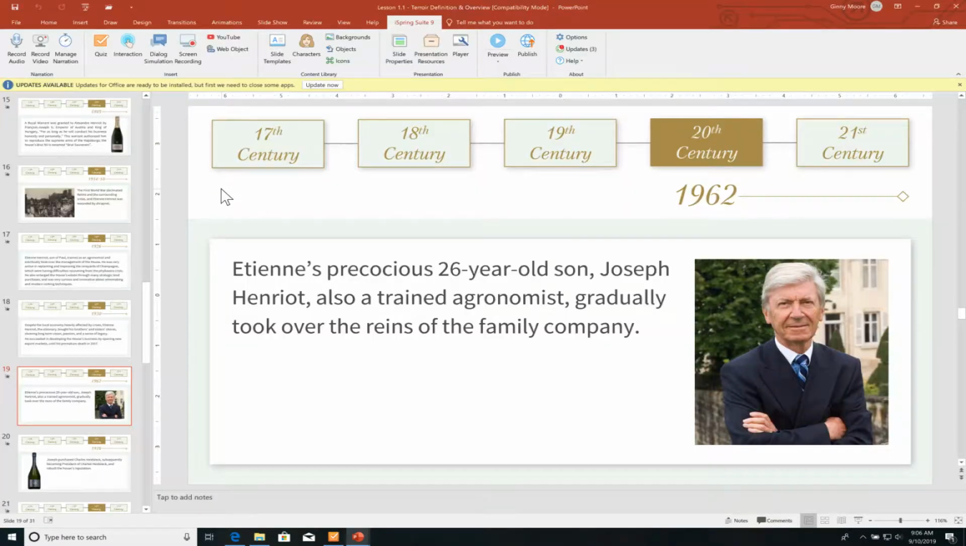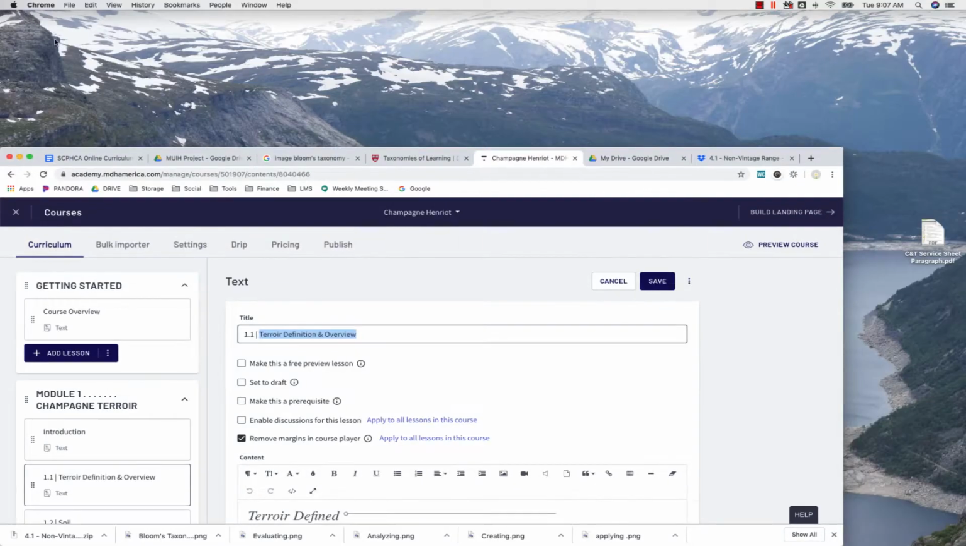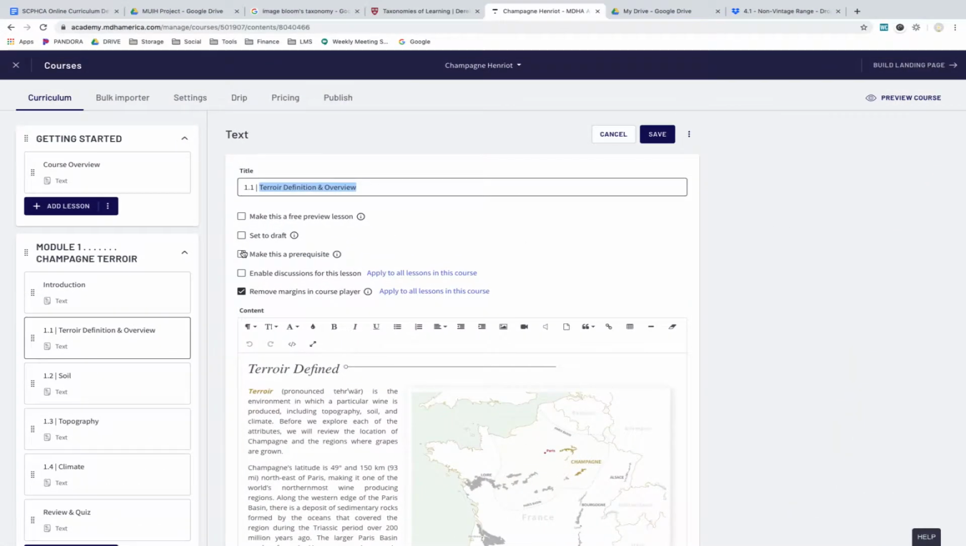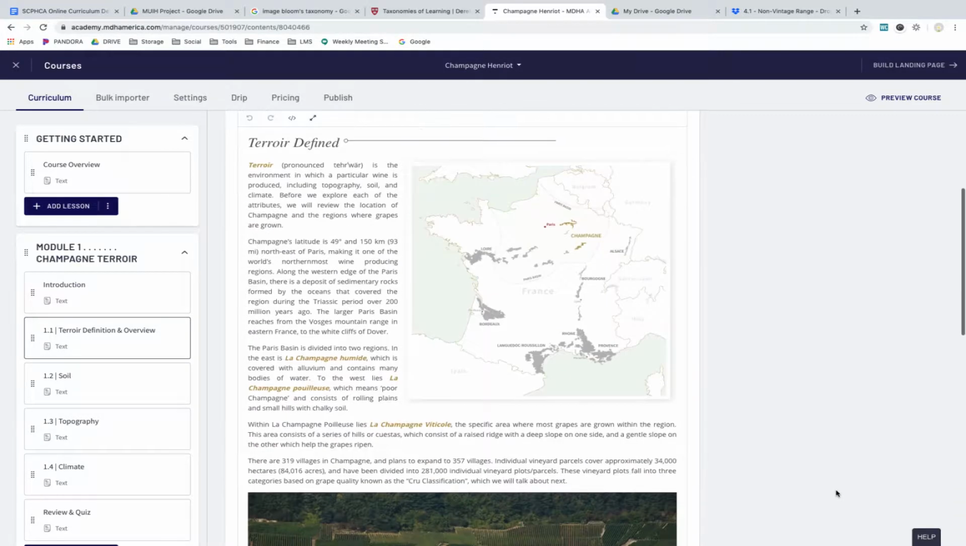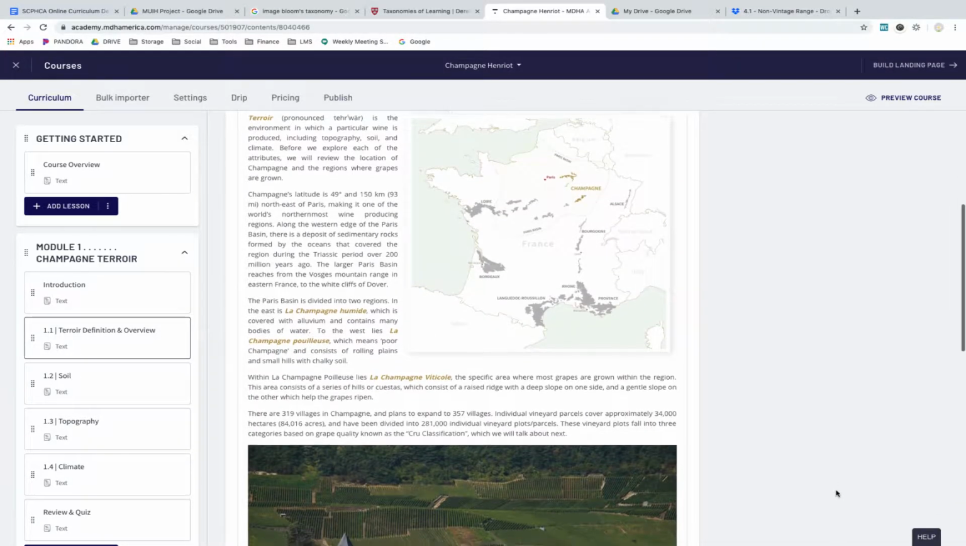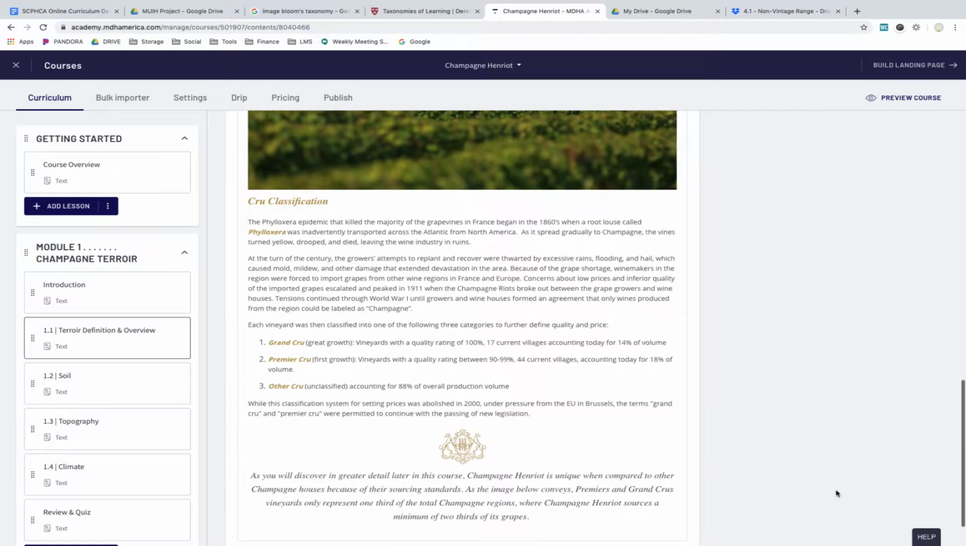Okay, so I've got my 1.1 now, and I've changed it. I'm double checking that I'm good to go, and then I'm going to pop back over here to my lesson. I want to look at the content first and figure out what pieces of the content can be separated out into slides and start thinking through that a little bit.